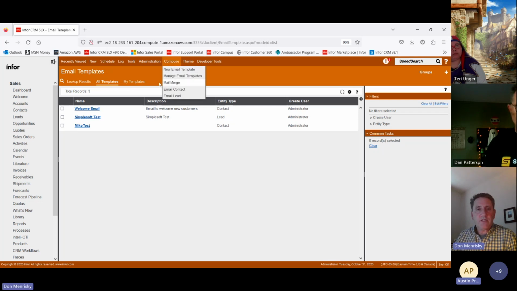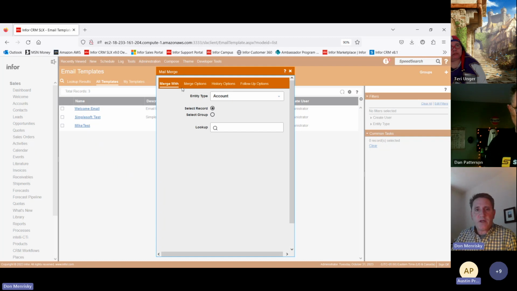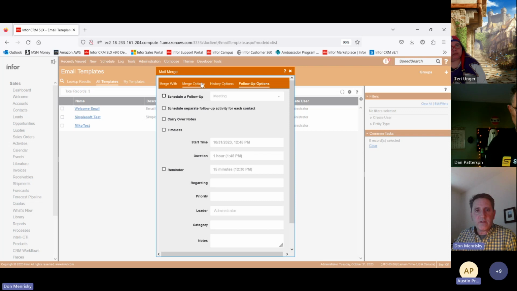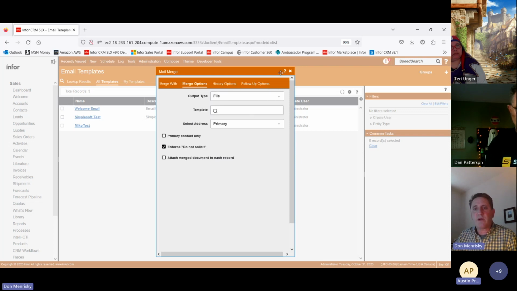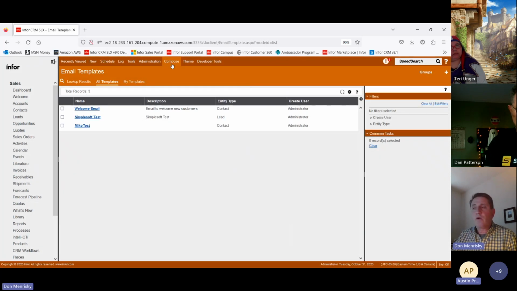Wanted to also mention, executing the mail merge should look familiar. These are the mail merge options. I can select the different tabs here in this dialog box and set all those options when I'm executing a mail merge. So all new, and there's also, Infor has introduced a new Word add-in too.